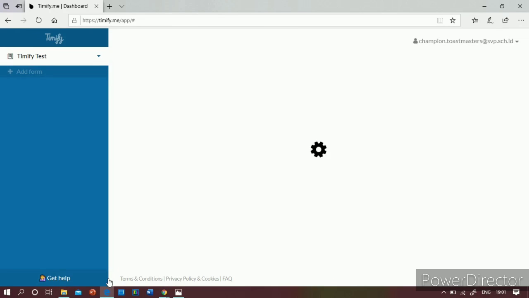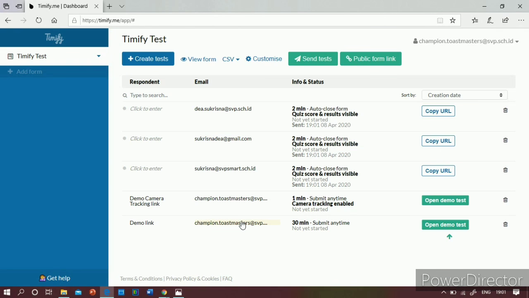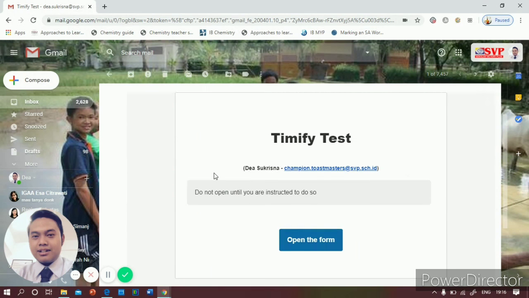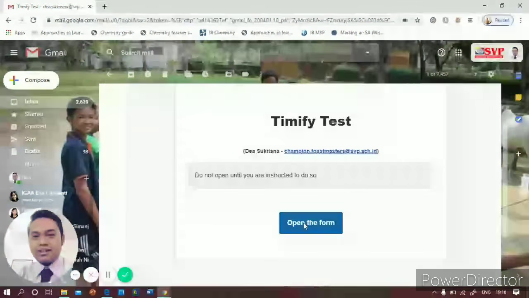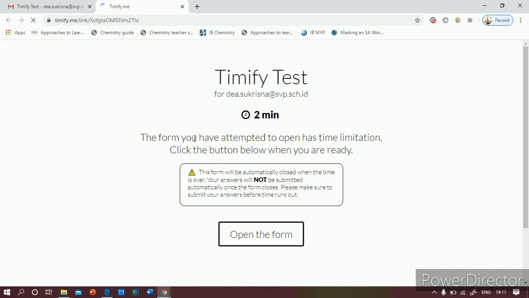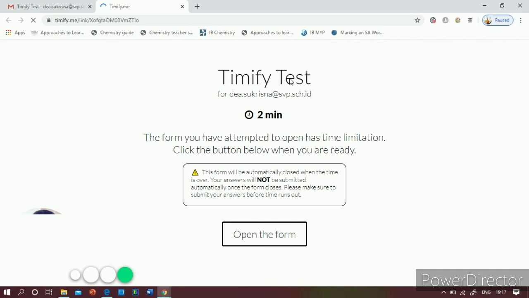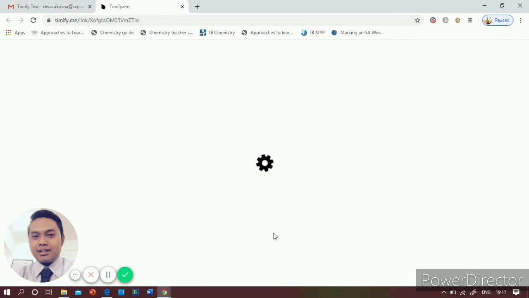Sending email. Now, if I go to my email, see the email in here also includes the message that I wrote, do not open until you are instructed to do so. So if I open it, this is the name of the test and then the time. And then after I'm sure I want to do this, I give the instruction, okay, now open, and then you open the form.